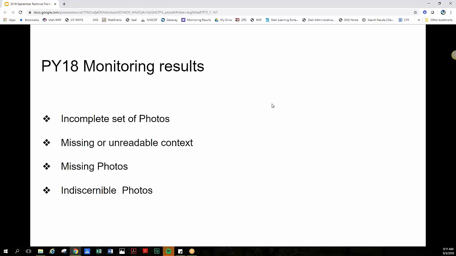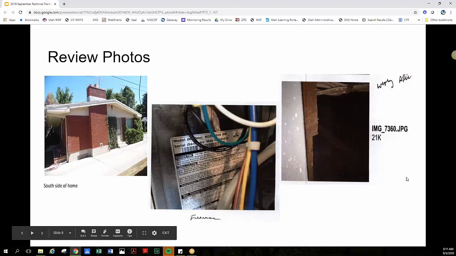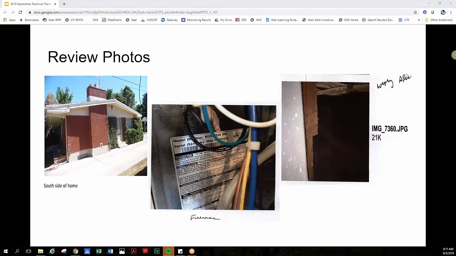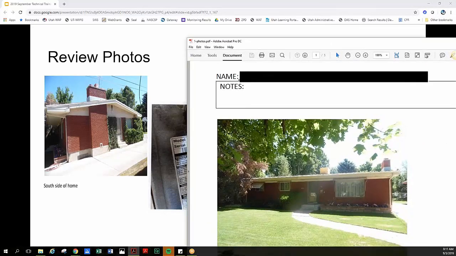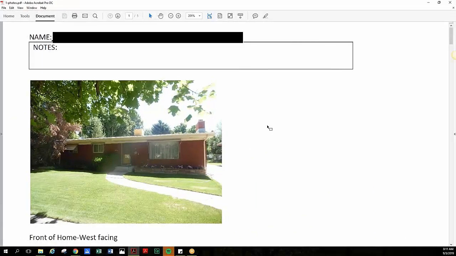That's why we're holding this technical meeting. We felt like it was an area that we can all improve. So I'm going to pull up a few photos here. Most of them are from the audit. These are sets of photos, and I'm going to click through them, and I want you guys to tell me what's missing or what's good or bad with these photos. So I need a little bit of interaction here.